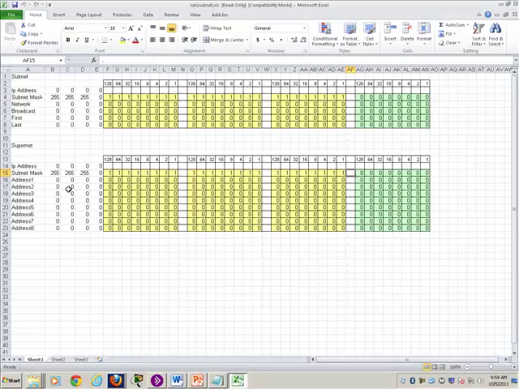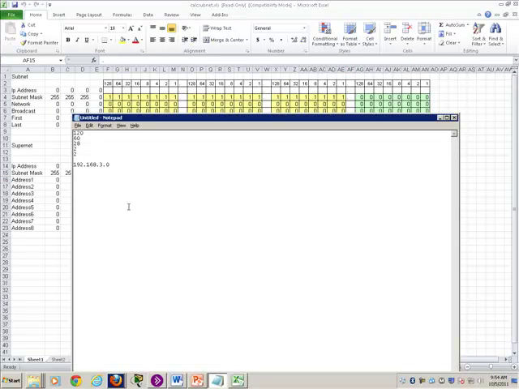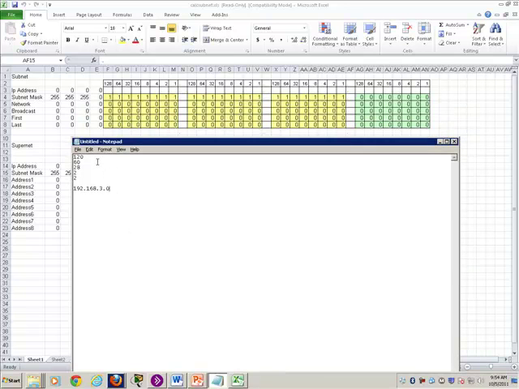Have the spreadsheet up. The first one that we wanted was 120 hosts. How many bits does it take to get 120 hosts? 2, 4, 8, 16, 32, 64, 128 takes 7 bits, right? Yeah. 7 bits.